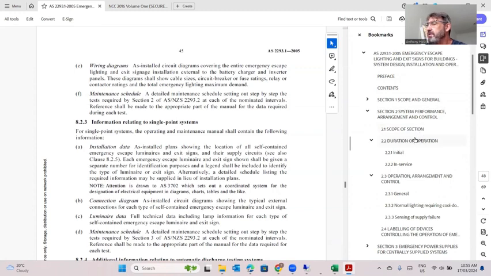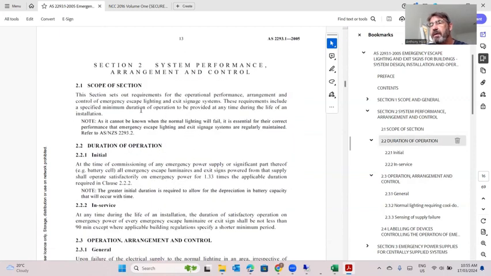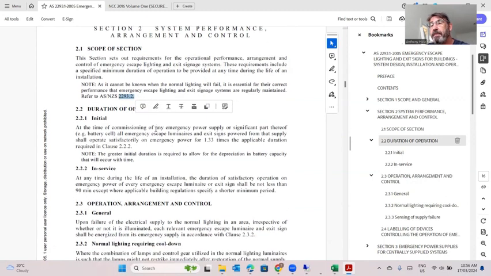Duration of operation. So the duration of the operation of the lights, which is a part of the test and inspect, is important. So what does it say about the duration? It references 2293.2, which is the test and inspect standard, and it says it cannot be known when the normal lighting will fail. It is essential for their correct performance that emergency escape lighting and exit signage systems are regularly maintained. So this standard says you've got to regularly maintain it.